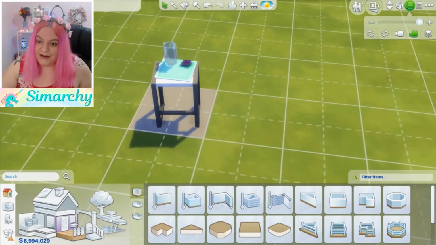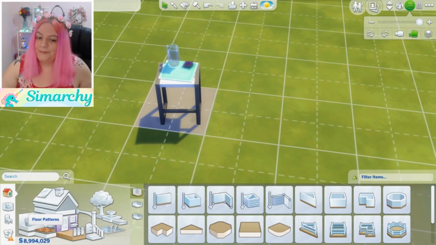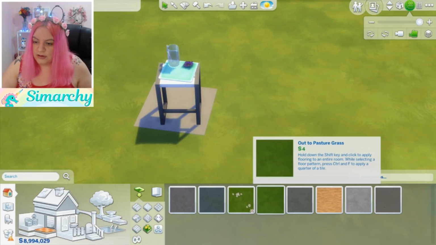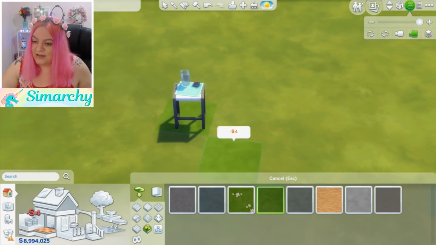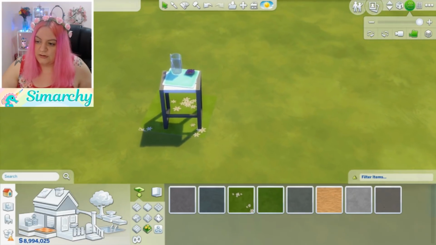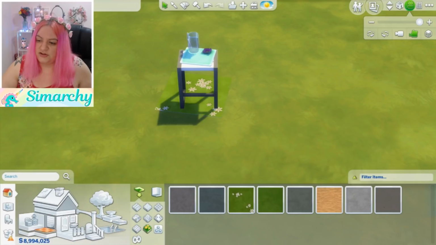So now we have an ugly tile. What are we gonna do to cover that up? Well, we have some floor patterns. Luckily, these are base game, and you can just kind of cover it up with grass. Now, obviously, this grass isn't the right color, so you're gonna run into a few issues. There's lots of other ways to try to cover it up.